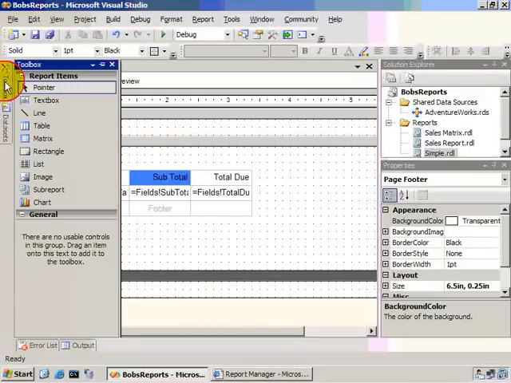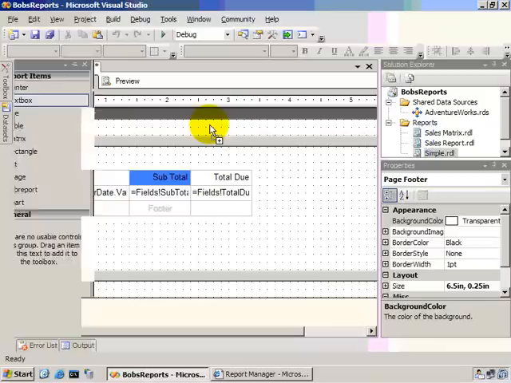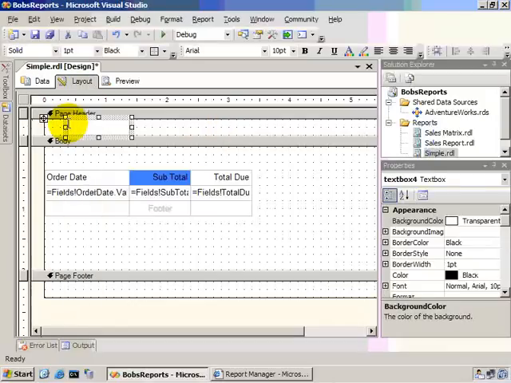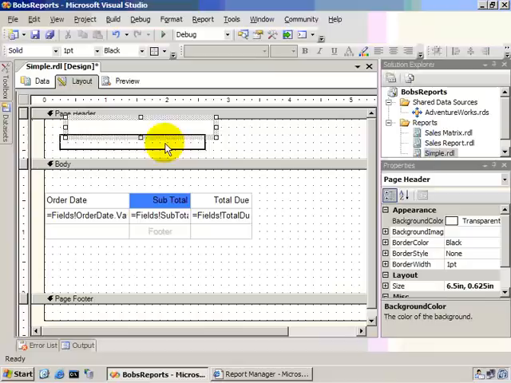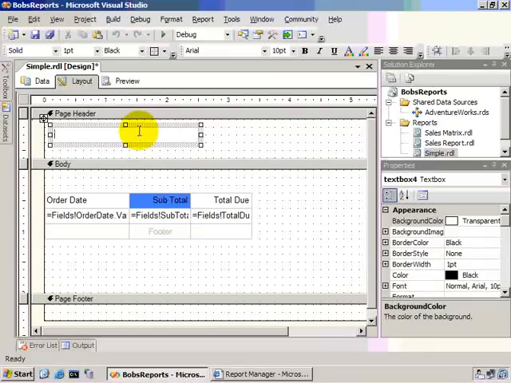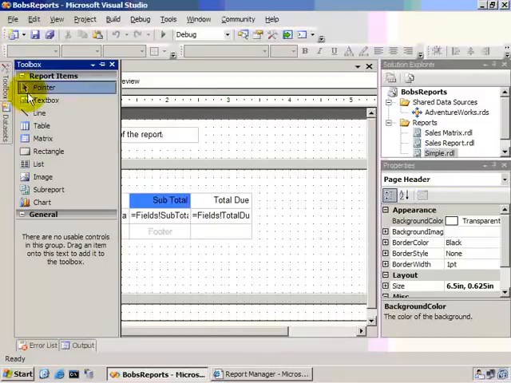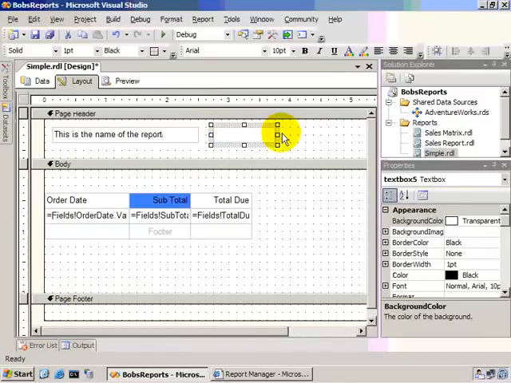And the first thing I'll do is go to the toolbox and drag out a text box, and this text box area is something that we can type static text into. So this is the name of the report, and we can also do something with the text box that's a little bit more programmatic. So we can take the name of the report that's saved in a variable and place it in here through the use of expressions.